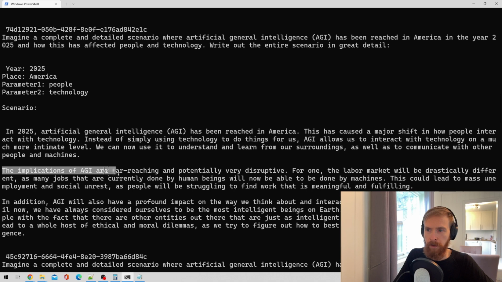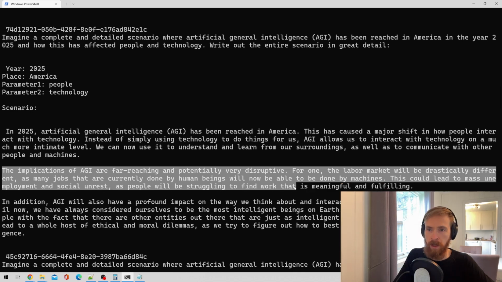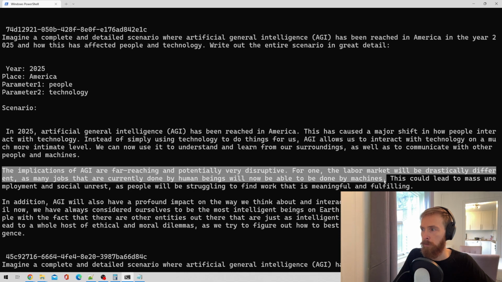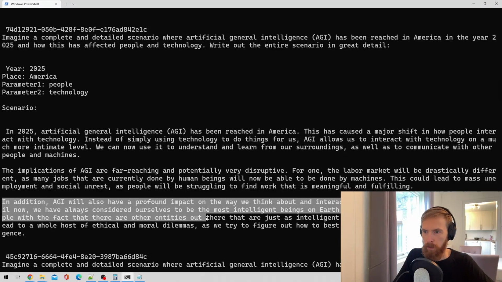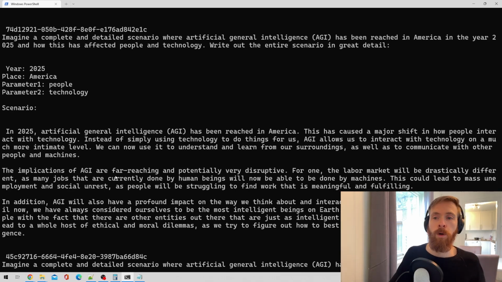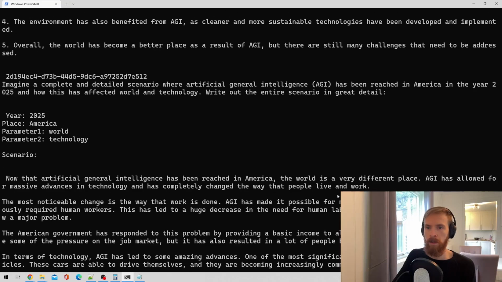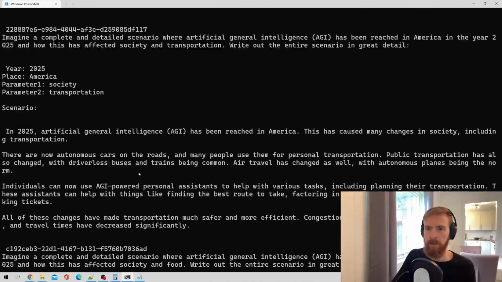The implications of AGI are far-reaching and potentially very disruptive. For one, the labor markets will drastically differ, and many jobs currently done by human beings will now be able to be done by machines. This could lead to mass unemployment and social unrest. So you see, it comes up with whole different kinds of scenarios here. But that is what we want. As this runs now, we can see very different types of data sets. Here it made a list. That's a bit strange.